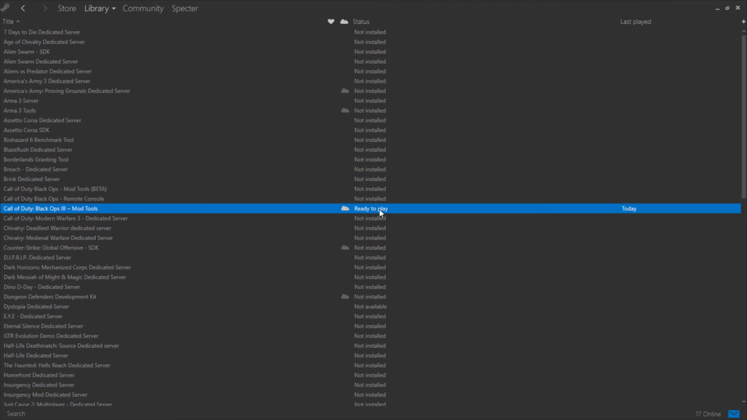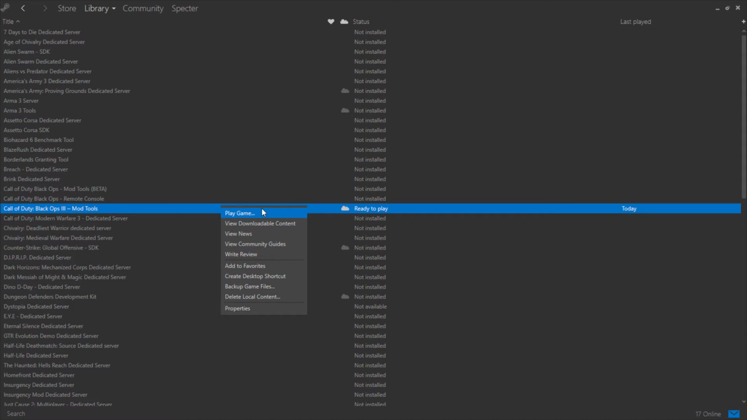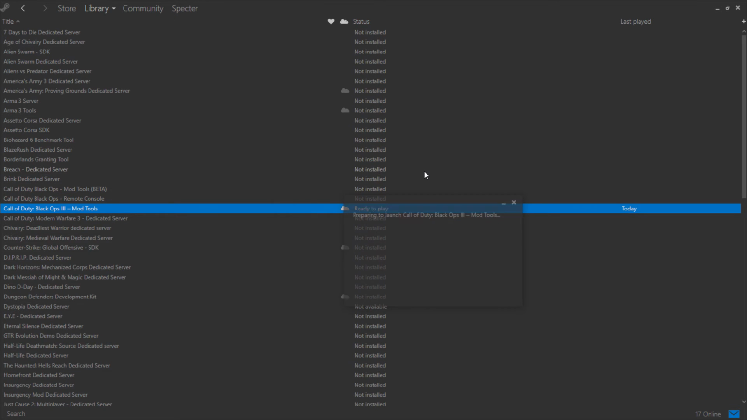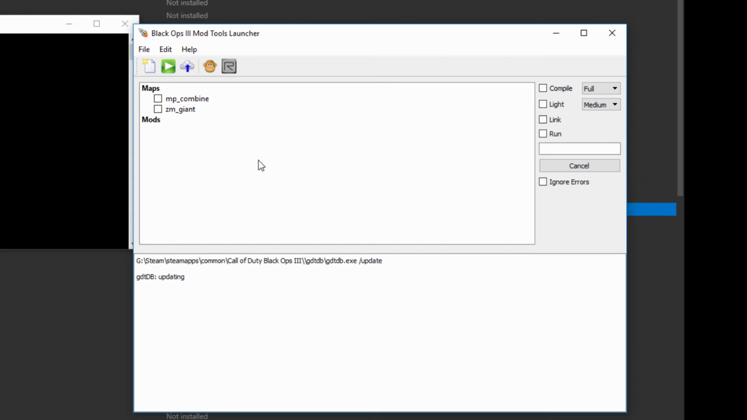Here is where you're going to actually click install. You're going to right-click on it and click install game. I've already done so. I think the download is around 20 gigabytes, so you just go ahead and let that run. And then when you have it, you can go ahead and launch it. We get this beautiful little command prompt. And look at that! The launcher just opens right up for us.